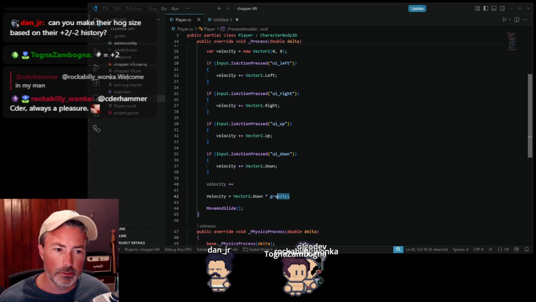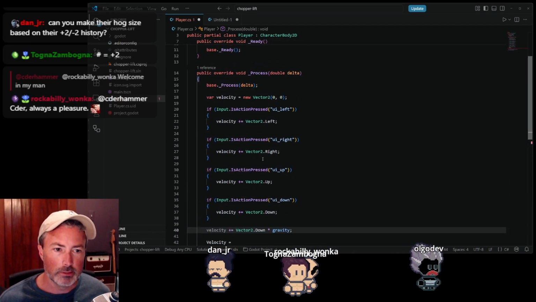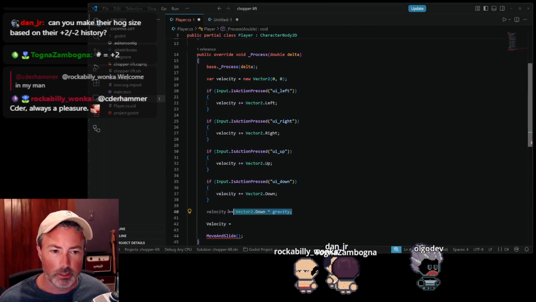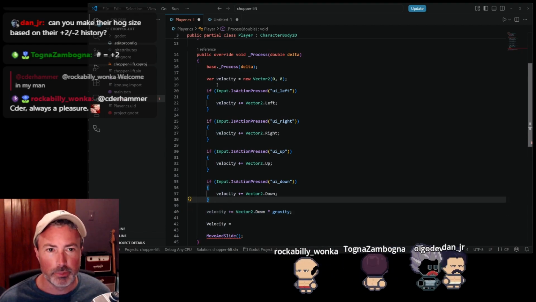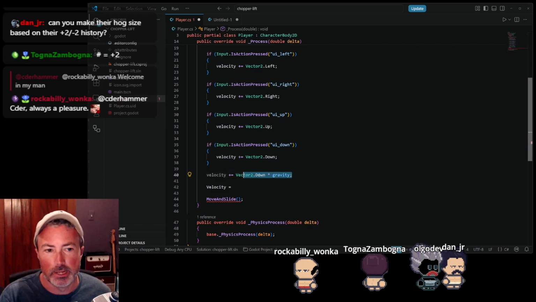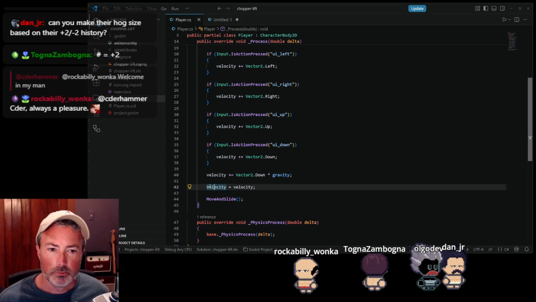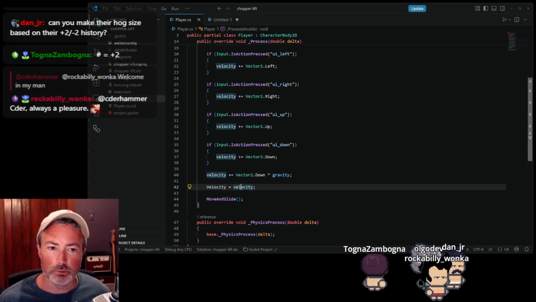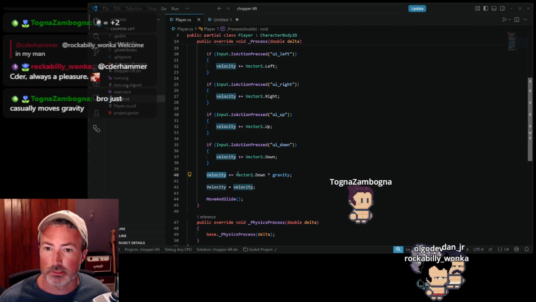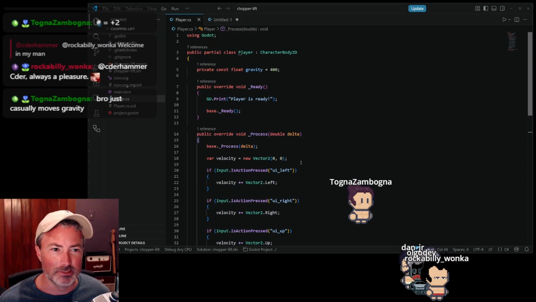So what we're going to do here is move this gravity here, because after getting all the inputs, the last thing we want to do is add gravity to it. So depending on all the buttons we pressed, how does gravity affect it? Well, it makes you go down at a speed of 400. And then finally, we say our capital velocity is equal to whatever lowercase velocity we just built. Bro, just casually moving gravity. Exactly. Well, we moved gravity, and we can also change it too, right?